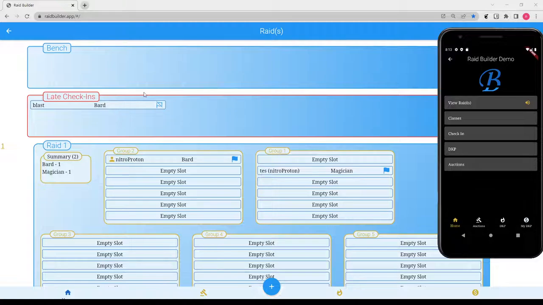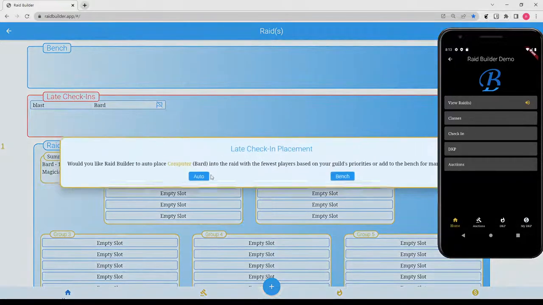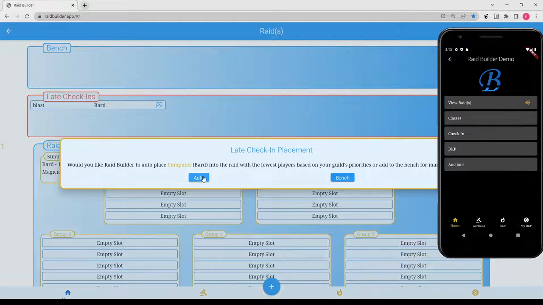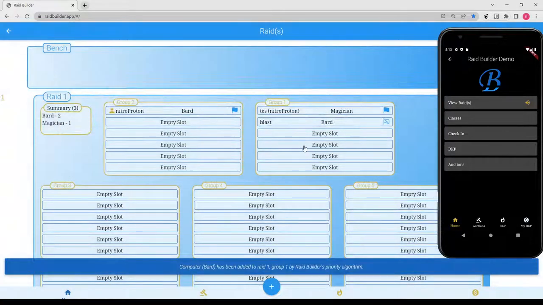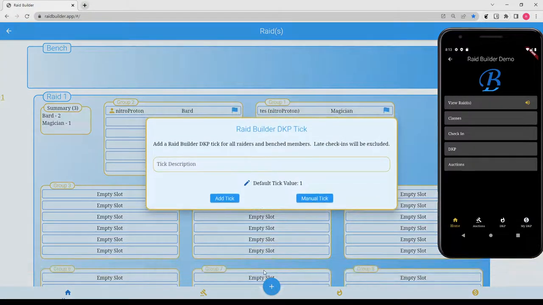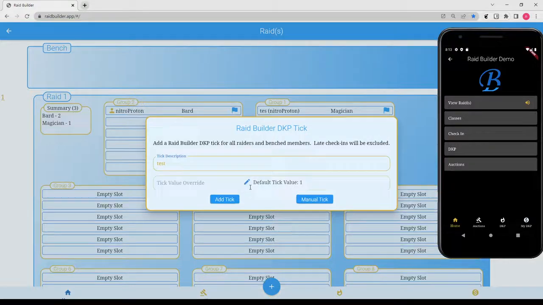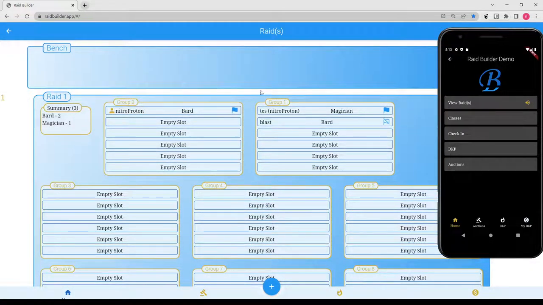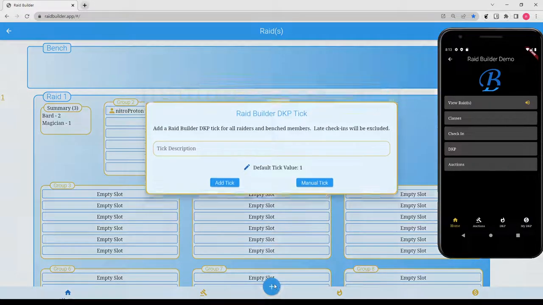The late check-ins will not get picked up by DKP ticks, but if he's on the bench or in a raid, he will. So I'll just auto-place him. And then to take a DKP tick, this is one of the places you can do it. You can put in a description, override the default value, and hit add tick. And so these guys all just got a DKP tick.